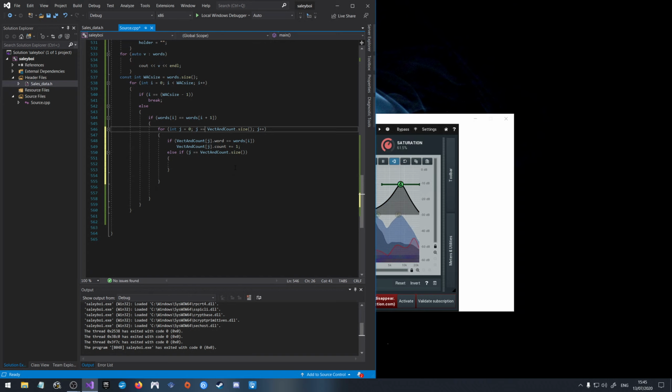I don't know if that is any better. What was wrong with what you had before? So what I had before was that it was going to get to j is less than vector and count dot size. It's an int, obviously. So when it would increment to be j is the size of the vector, because it's 0 indexed, it would be 1 past the end and it would have lost it.